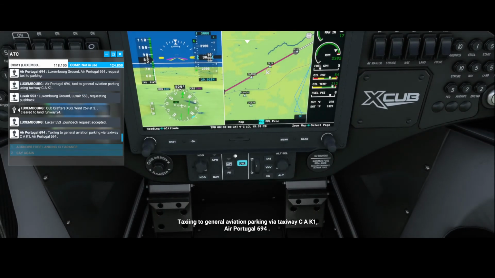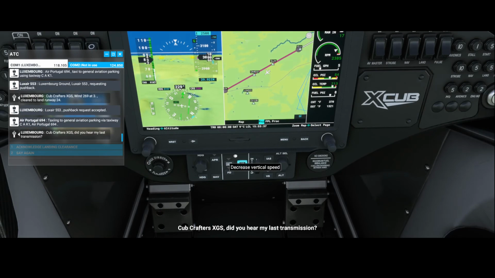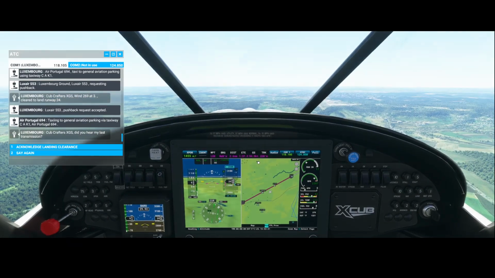altitude a bit. General aviation parking by taxiway Charlie Alpha Kilo 1 Air Portugal 6904. Cub Crafter X-ray Golf Sierra, did you hear my last transmission? Yes, we heard you loud and clear.